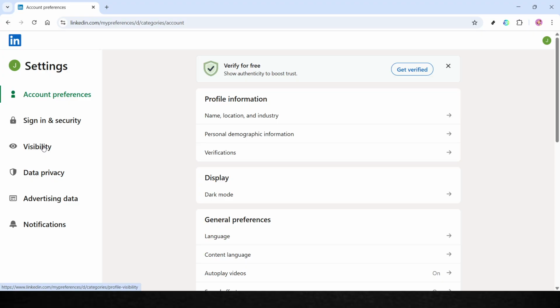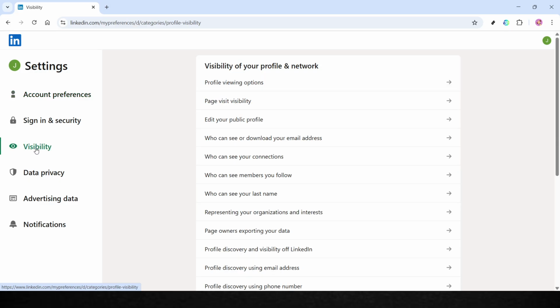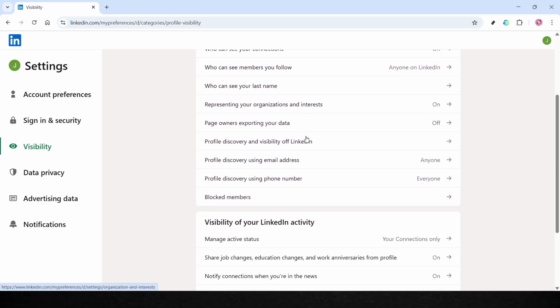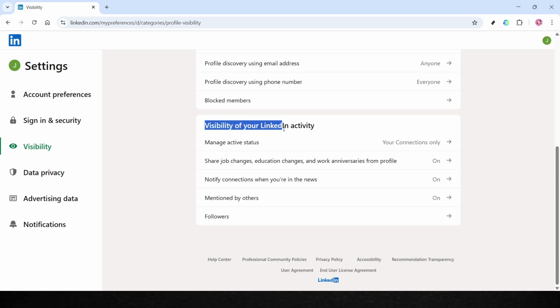As you look at the left-hand side of your settings dashboard, you'll see a list of options. Click on Visibility, and then navigate to Visibility of your LinkedIn activity. This section plays a key role in determining who gets to see your activity on the platform. Scroll down a bit until you come across an option titled Followers. Clicking on this will reveal additional settings.